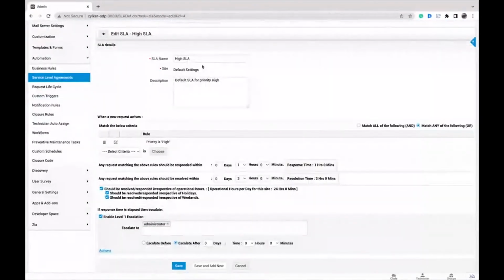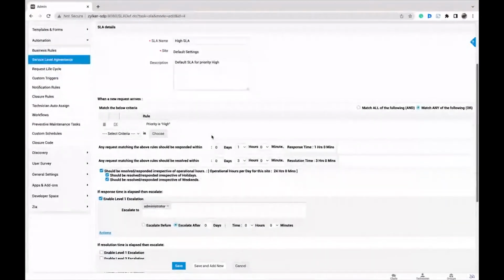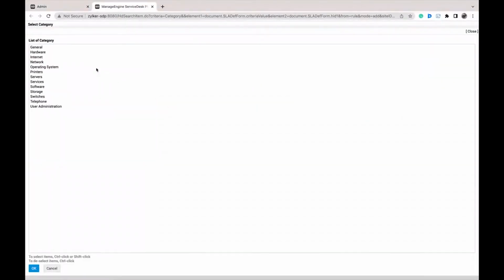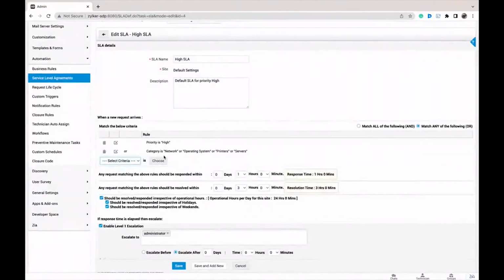So you can provide the SLA name and description, and incident SLAs are applied based on criteria, meaning if an incoming ticket matches the criteria you configure here, the SLA will be automatically applied. So you can set multiple criteria. Let's say if the priority is high and the category is, let's say, multiple categories. And if any one of these matches, I can apply it, or I can choose to say only if both the conditions are satisfied, the SLA should be applied.